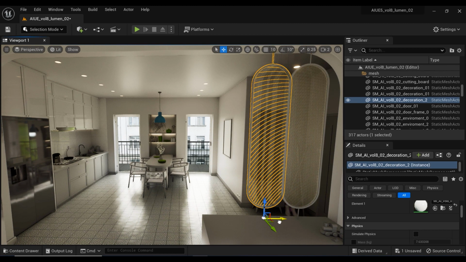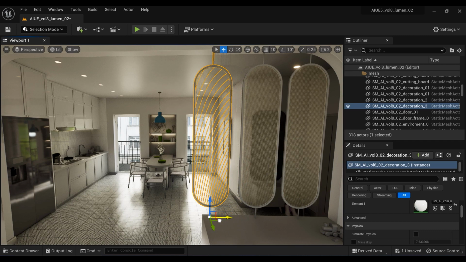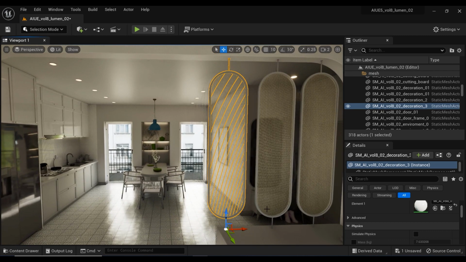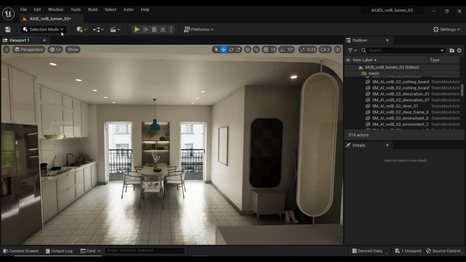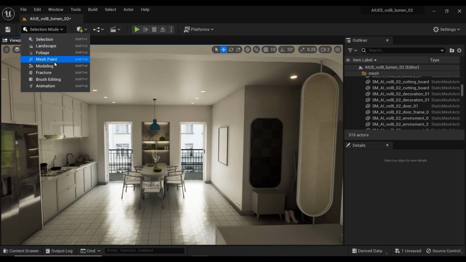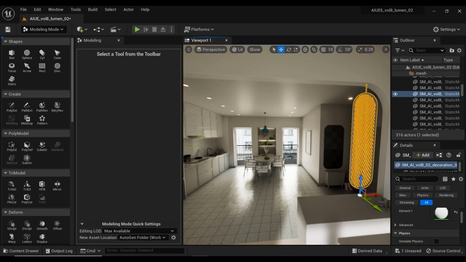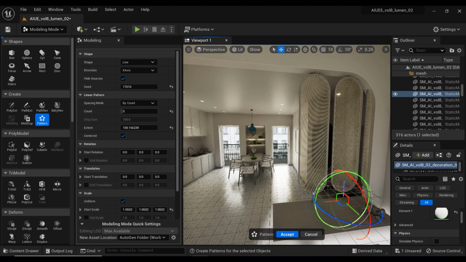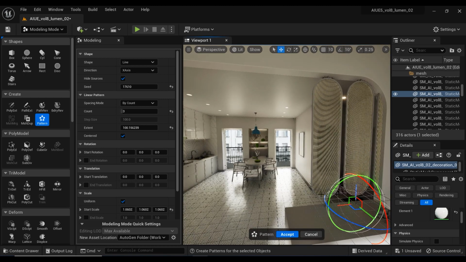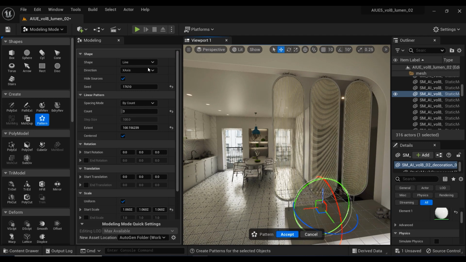For example, in this case, let's say that I want to have an array of these decorative objects in a line, but making copies of them is not a good way to have such an array. So let's just delete them and I'm going to change the mode to modeling, and in the create section, let me just select the object that I want to have a pattern of. And as I said, in the create section, we have the pattern tool right here. And as you can see, we have a bunch of parameters on the second panel on the left side. So let me just move these decorative objects to the left side.